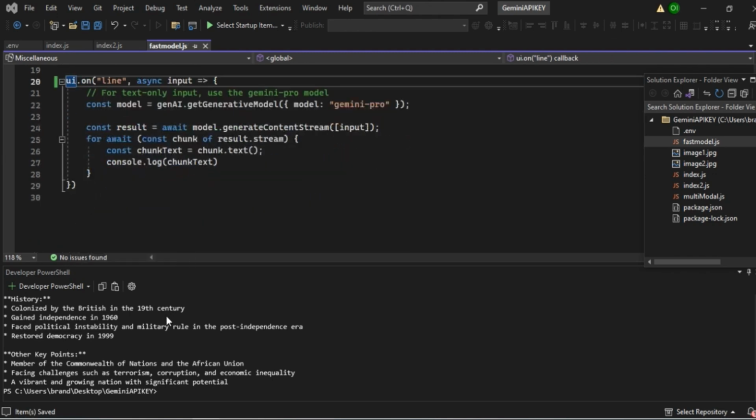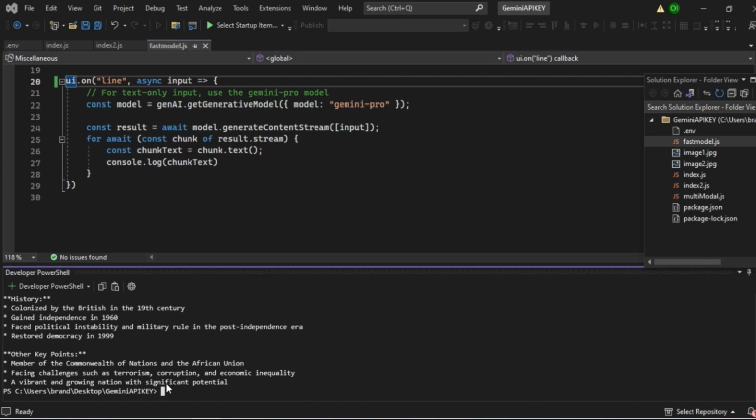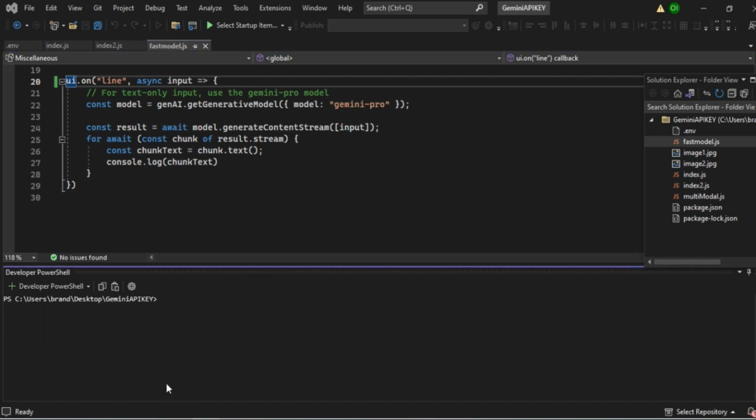I'm going to come here now and clear this data, our history, and I say node fastmodel.js. Run this code. Let's see what it's going to give us. Now you see it's popping up a notification here, because we have not given it any response yet.